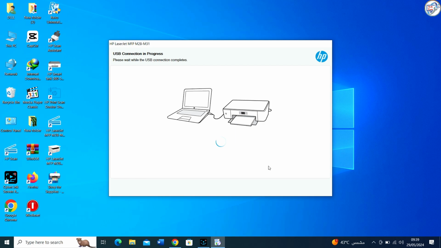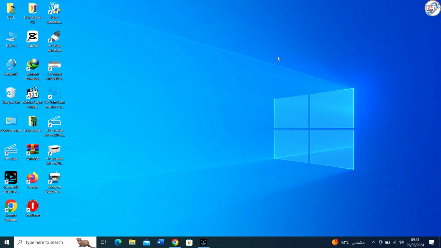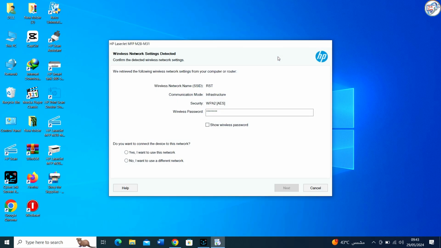If your printer is not detected automatically, use a USB cable. Once you have selected or added your printer, follow the on-screen instructions to complete the setup process. The driver installation should automatically recognize the connected printer and complete the setup.